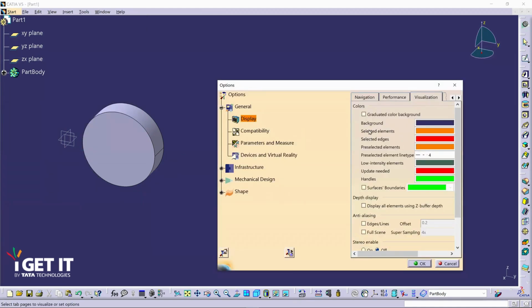You have the ability right here to change the colors of what's being represented. Selected elements are orange, selected edges are red. Pre-selection highlighting means as you go across your object, it's going to show it to you.